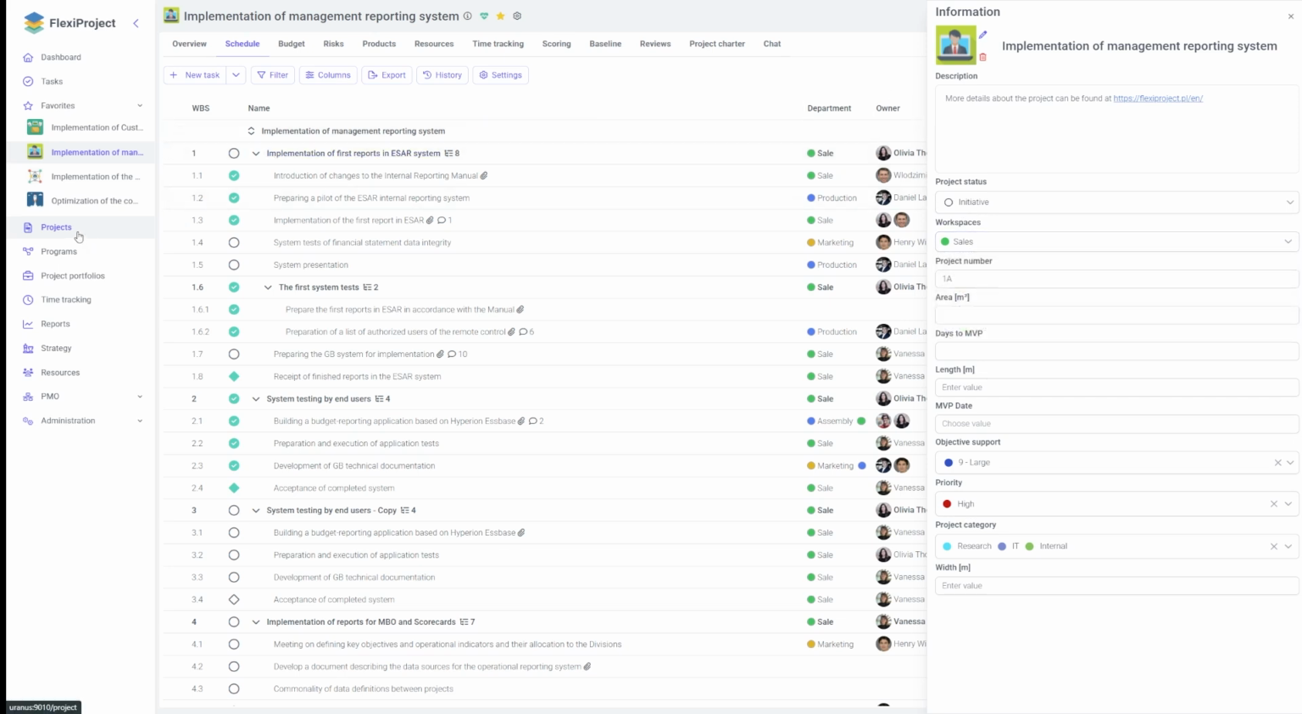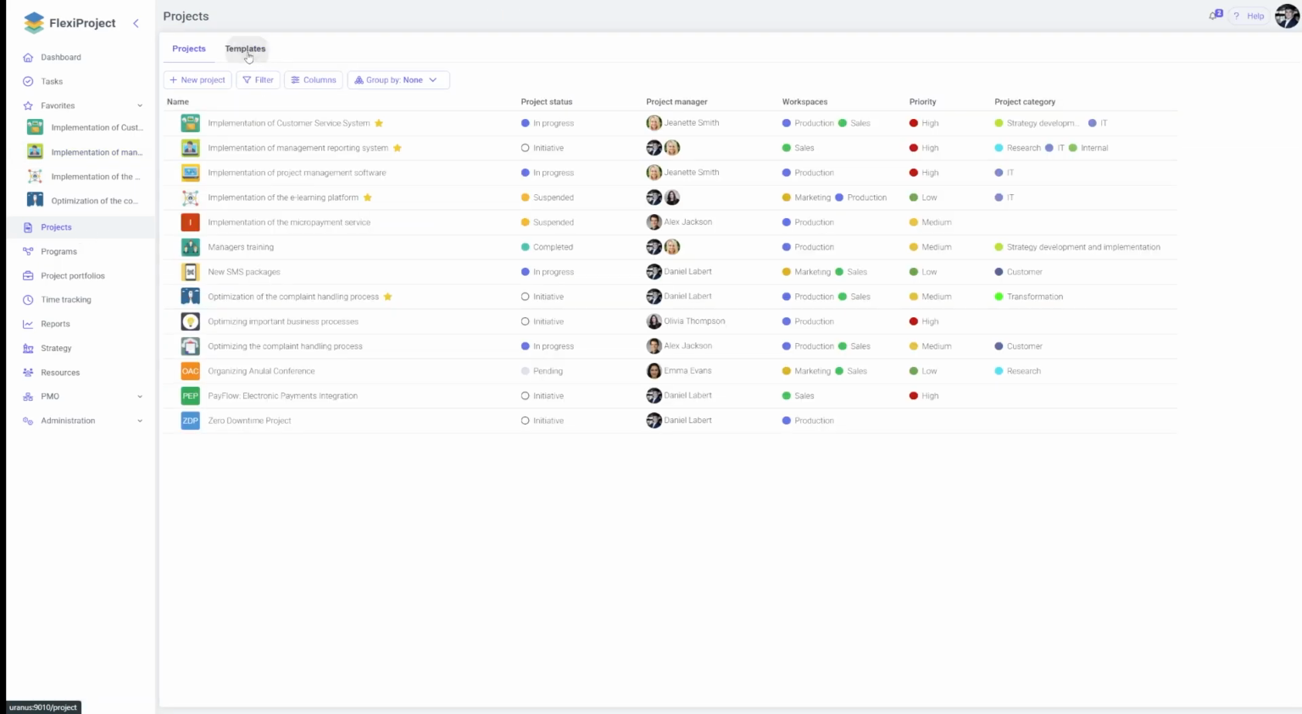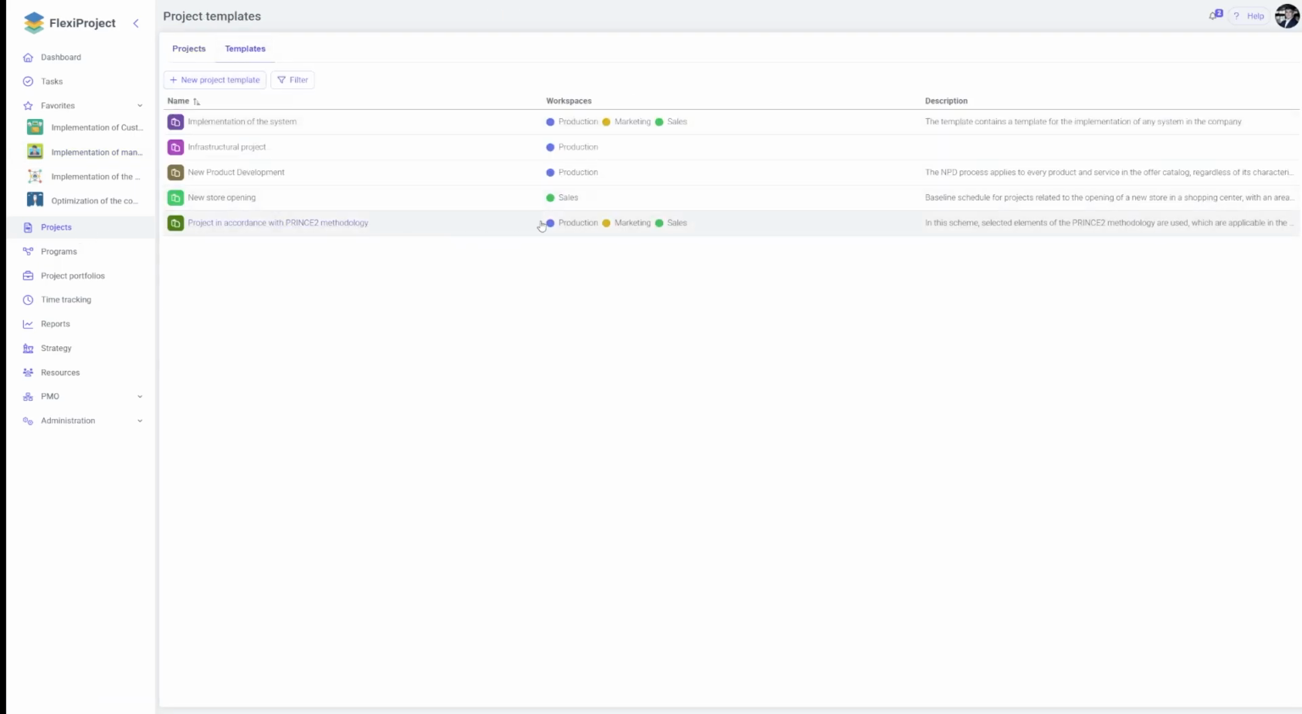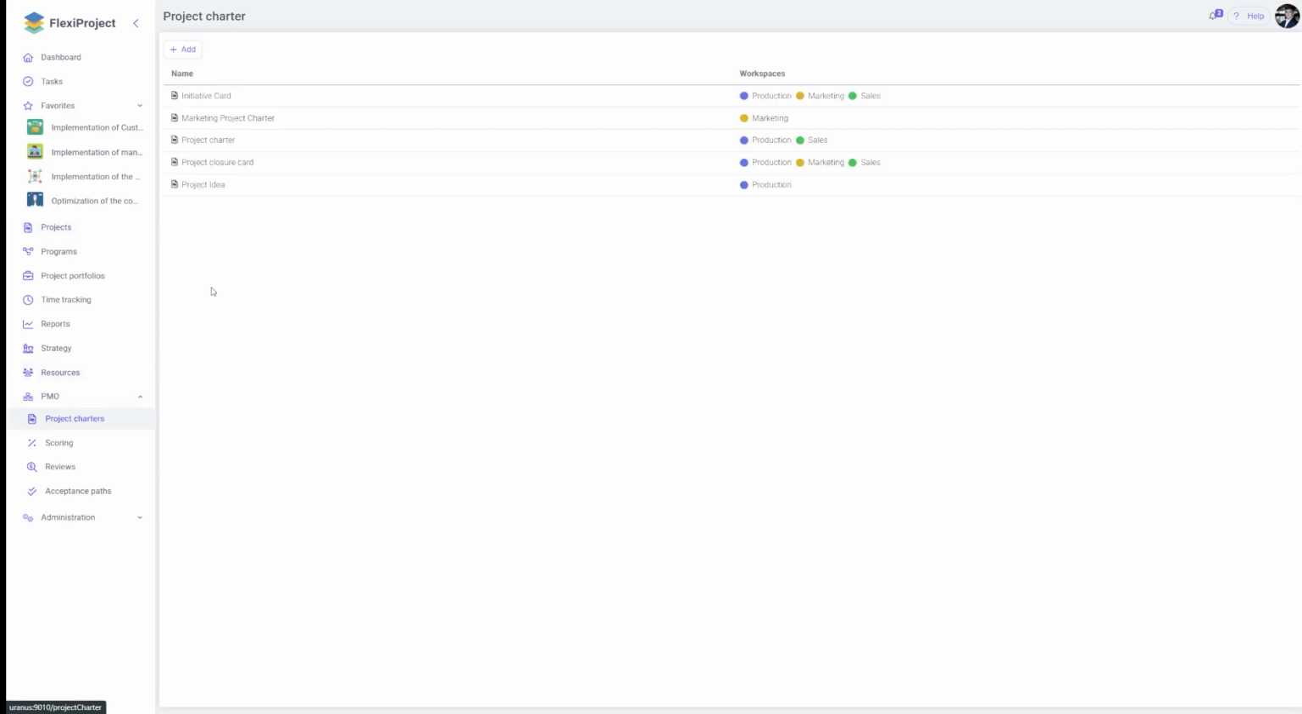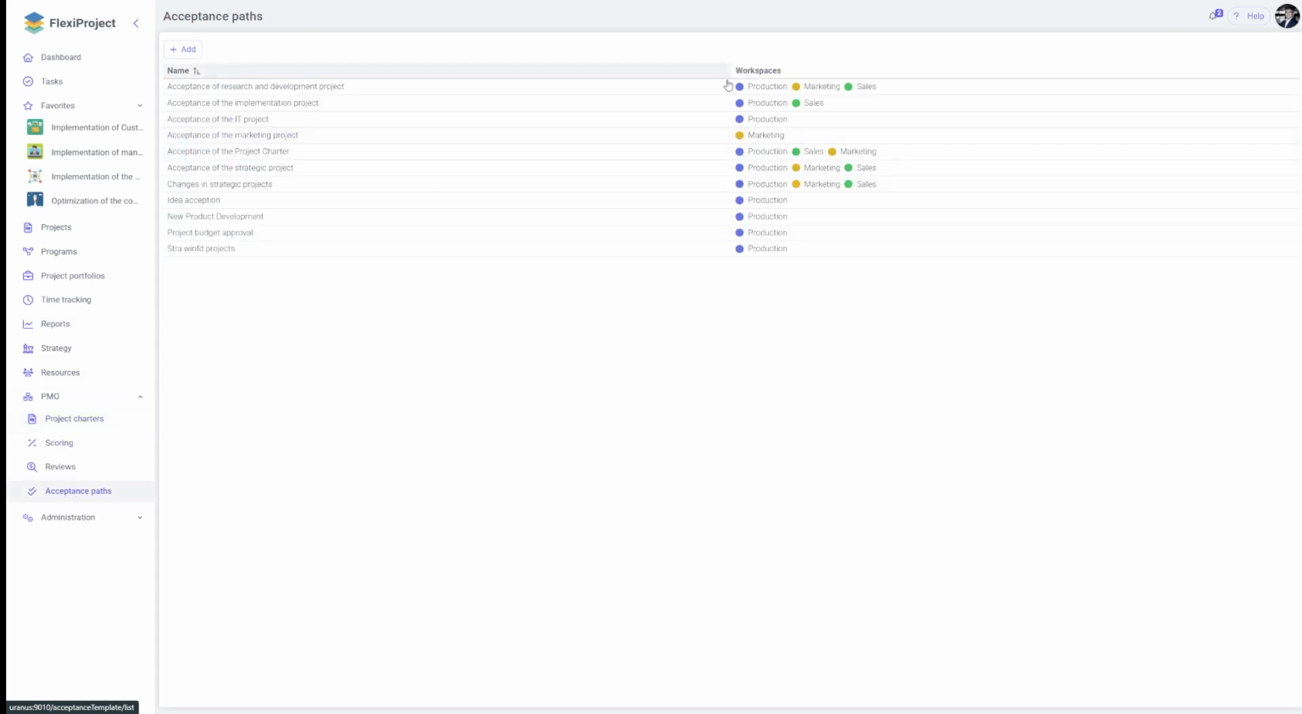Workspaces will also be defined for elements such as project templates. Similarly, like a project, a template can be assigned to one or more workspaces. Additionally, we can define a workspace for project charters. This way, we can have different project charters in the marketing area and different project charters in the production and sales workspace. The same applies to approval paths.